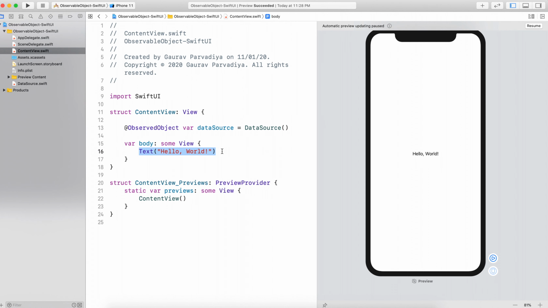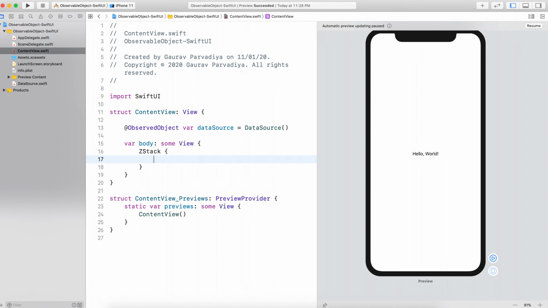Okay, now let's remove the text for now, and I'm adding a ZStack here, because what I'm going to do now is add a condition: if there is any data in the data source, then display a list. If there is nothing in the data source, then only display a text view in the center of the screen saying that there is no to do available.